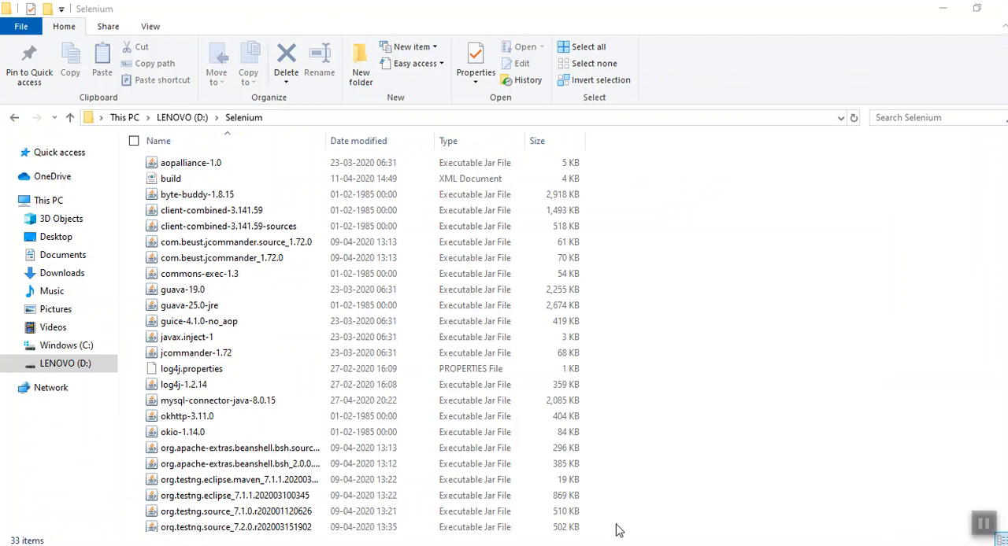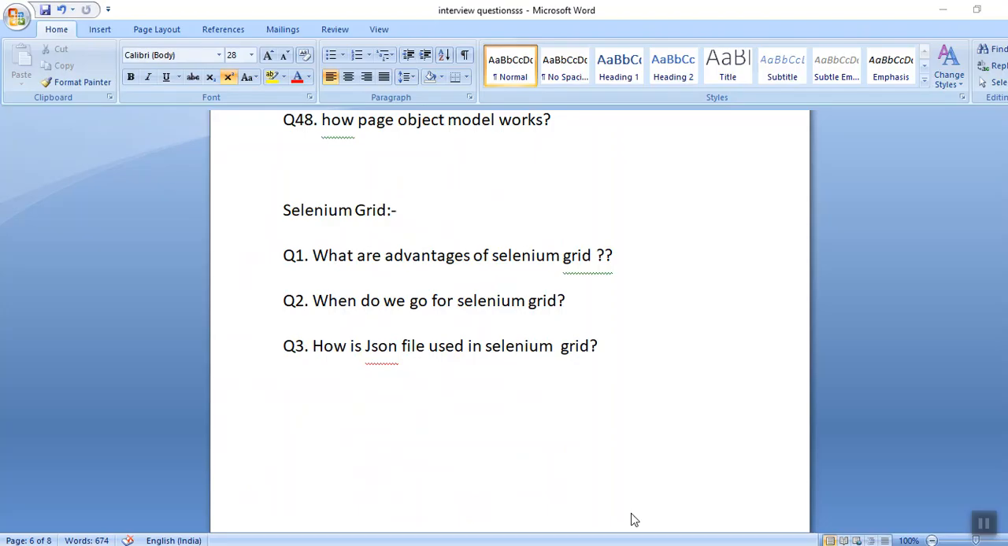We also need to specify the path of our Selenium server standalone file, because that is the standalone file which helps us in setting up the grid. And remember, we have JSON files for both hub and nodes. Next interview question is, using Selenium Grid can we record the test cases? No, we cannot do recording with Grid.